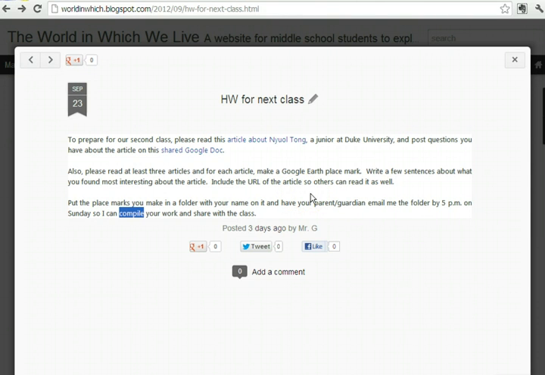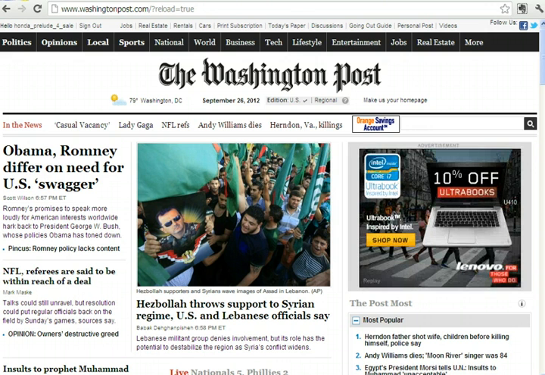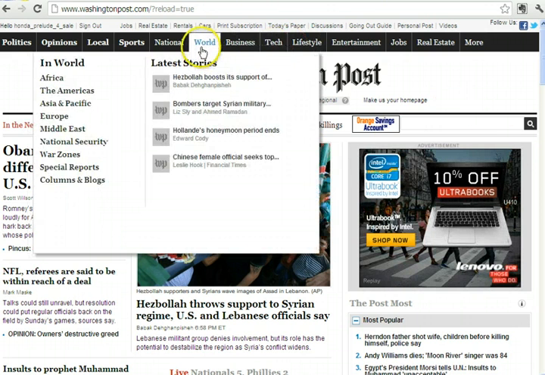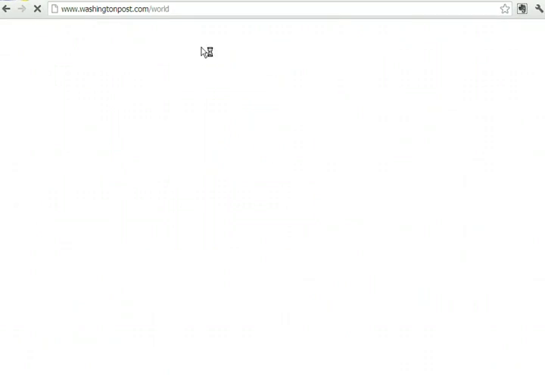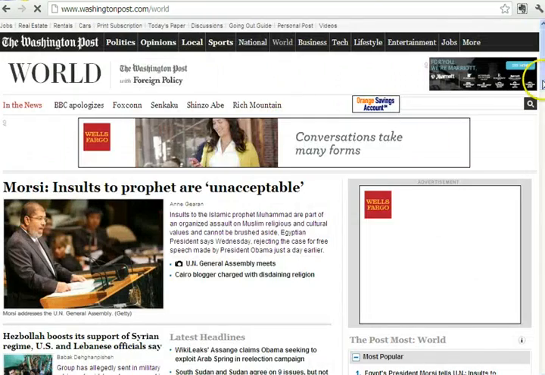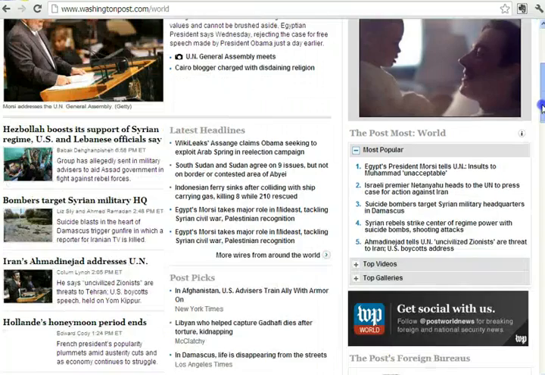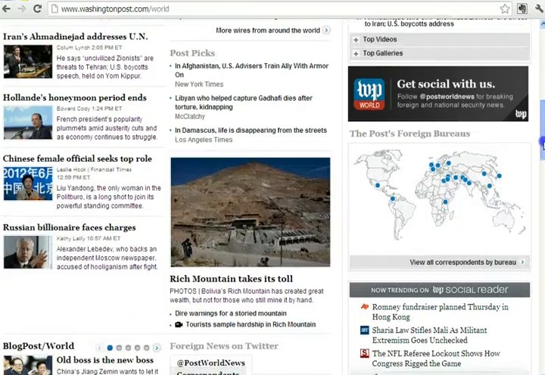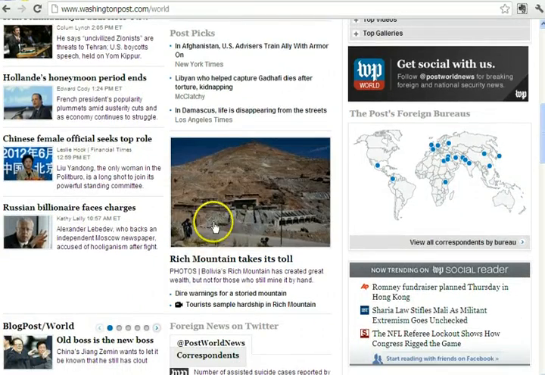So what I thought I'd do here is just show you an example of an article and how you might bring it to life. So this is the Washington Post, and if we go into the World section, we'll get some articles from outside the US. And this one here I thought was interesting. A rich mountain takes its toll. It's in Bolivia, and it's actually called Rich Mountain.